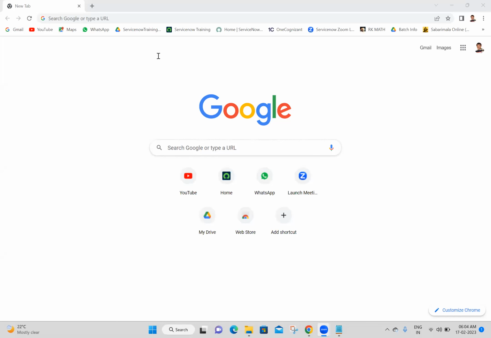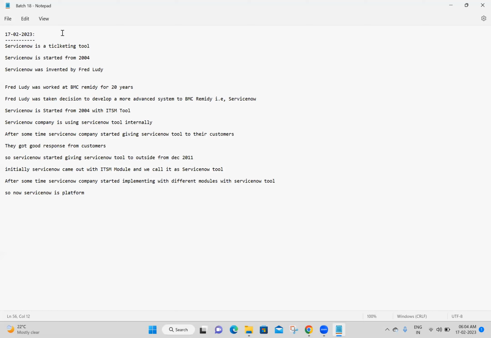You can see, guys, yesterday we discussed ServiceNow basic things, and we also covered servers. ServiceNow is a ticketing tool. ServiceNow started in 2004, and at that time we called ServiceNow a ticketing tool. It was invented by Fred Luddy. Fred Luddy was working at BMC Remedy for 20 years. After that, he took the decision to develop a more advanced system than BMC Remedy. That is ServiceNow.